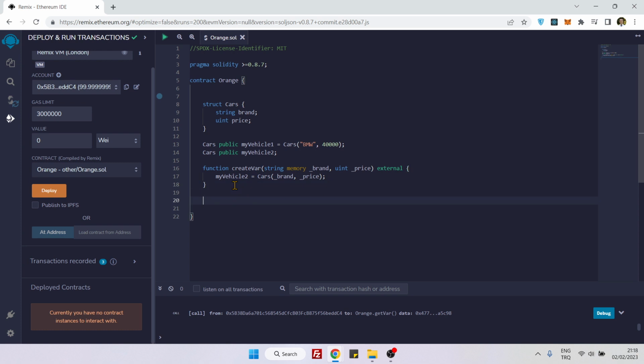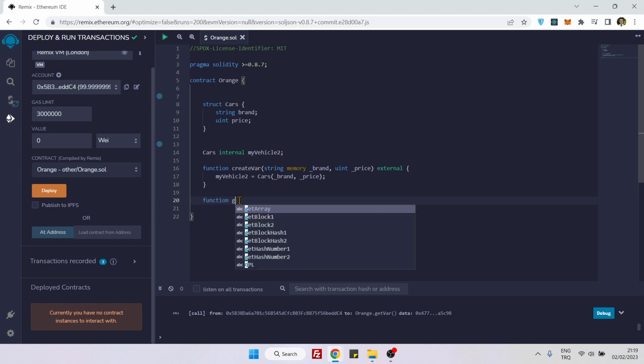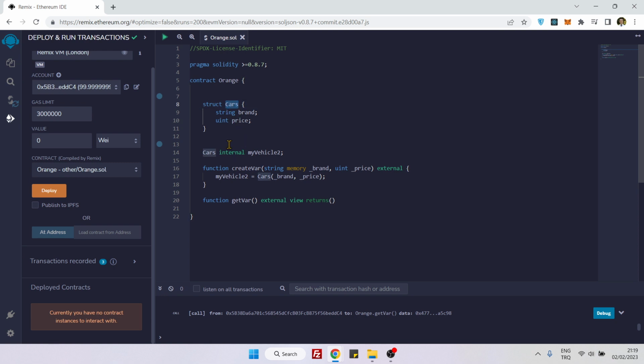And now let's return. Maybe now I can delete this one, it was only for information, and maybe I can also make this internal. And now if I want to return this variable, how can I return it? Let's do that. Let's say get var, and we will say external view returns, and to return it here I need to grab the type of the variable, it's Cars, and then memory, because it's a complex data type. And now let's say return my vehicle 2, and that's it.